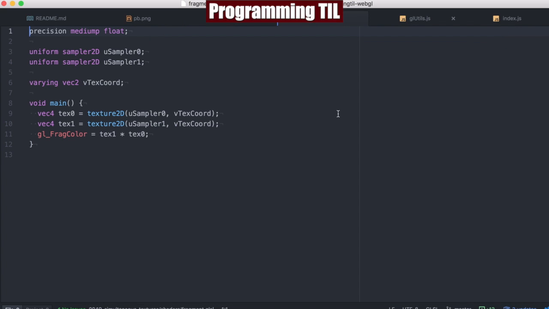The fragment shader has changed a little bit in that we have a second sampler2D coming in, so one will be representative of one texture, one will be representative of the second. We'll go ahead and take both of those and then multiply their colors together to get the final output.